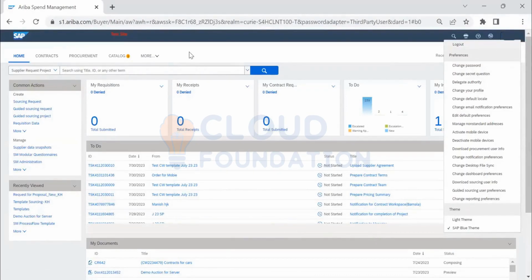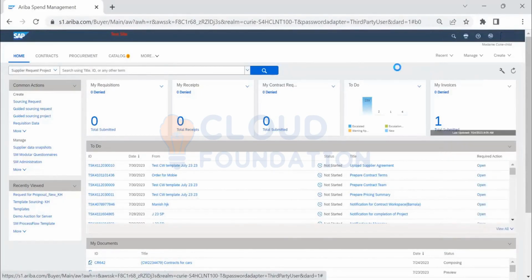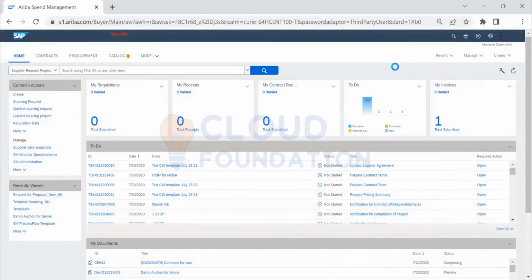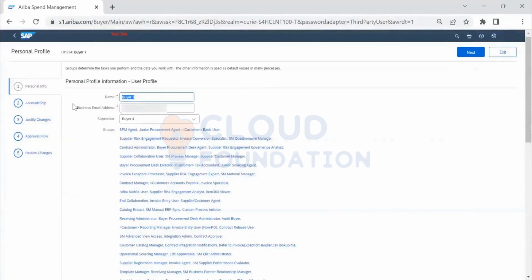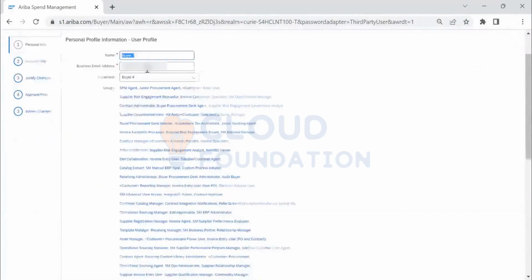In order to change the roles, there is a services option available where you click on Change your profile. It will show your username and email address. If you want to change them, you can. Whoever is your supervisor is visible here, and you can change it if there is a change in your supervisor.